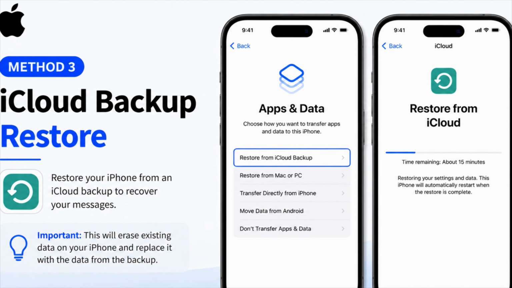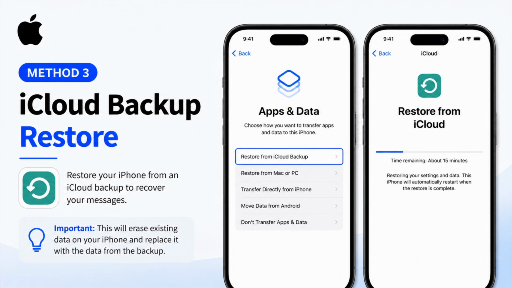Method 3 is Restore an iCloud backup. If the first 2 methods didn't work for you, there is one last option. This method restores your entire iPhone from an older backup. That means your phone goes back to how it looked on the day the backup was created. If the backup was made before you deleted the message, there is a good chance you will get it back.